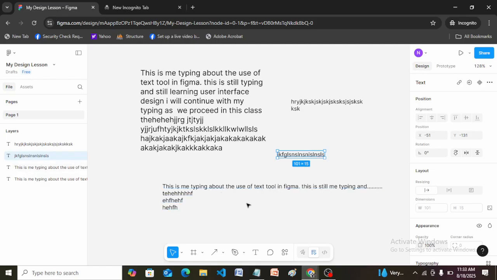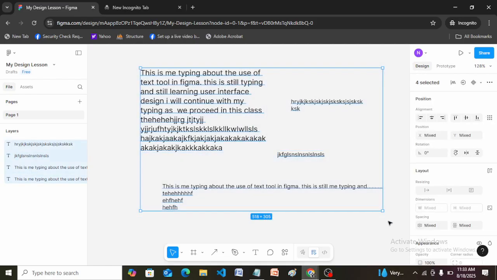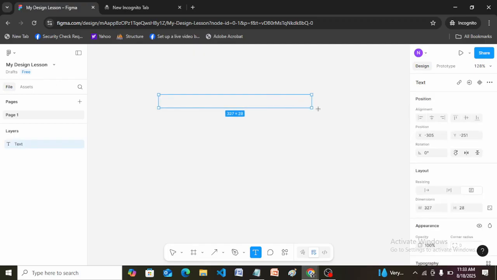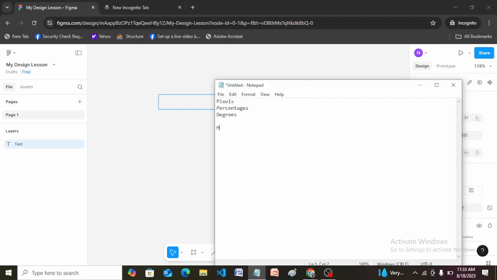For example, now let me take all this out also. Let me define a text box for it so that I can be able to explain. Now we have two major types of alignment. We have the horizontal alignment and we have the vertical alignment.